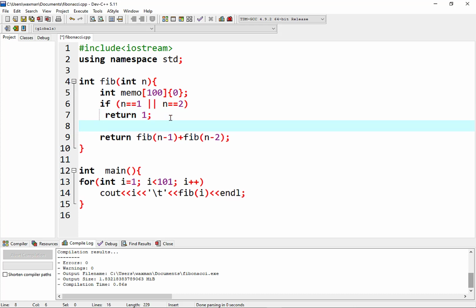Before I call Fibonacci of 16 and Fibonacci of 15, what I'm going to do is just check my memo, right? So if I've already calculated it, if memo sub n is in fact greater than 0. If memo sub n is greater than 0, what does that mean? That means I've already calculated it.